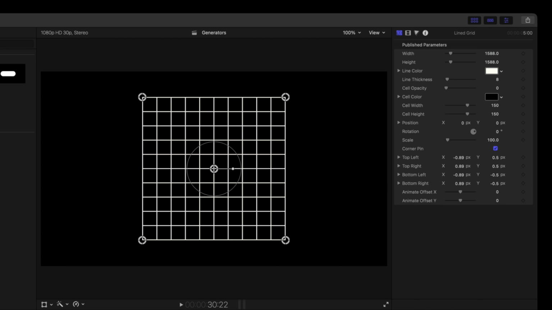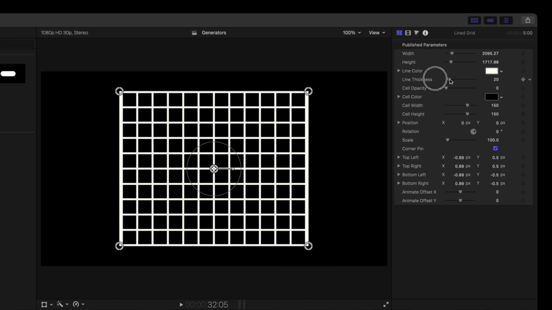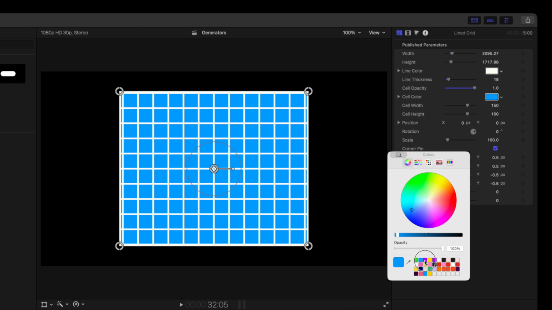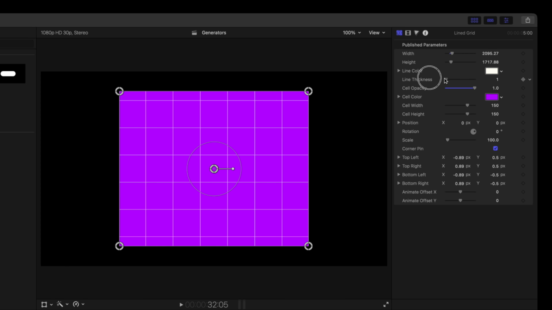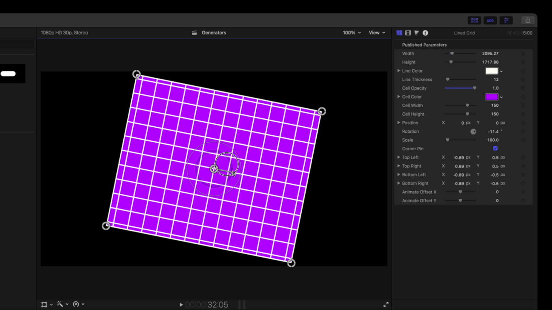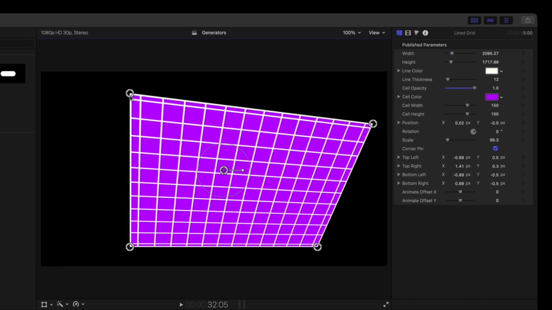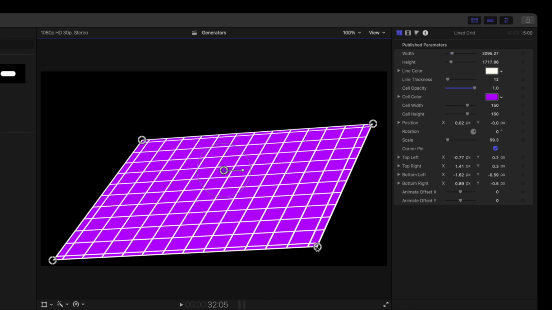Line grid. This one is really cool. You can change the width and the height, line thickness, cell opacity. I think the cells are black, so let's change that to blue or something we can see. There we go. So now we can change the thickness. You can, of course, rotate it, change the position and the scale all from right here. But you also have the option to corner pin it. So, we could make, I don't know, one of those 80s horizons here.